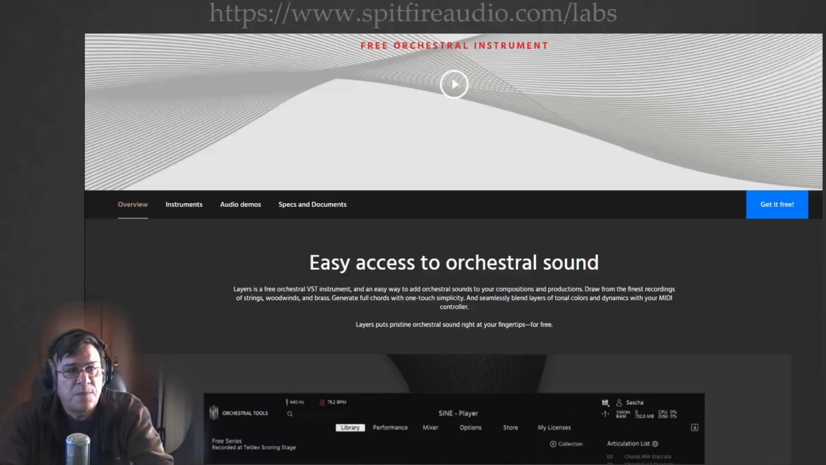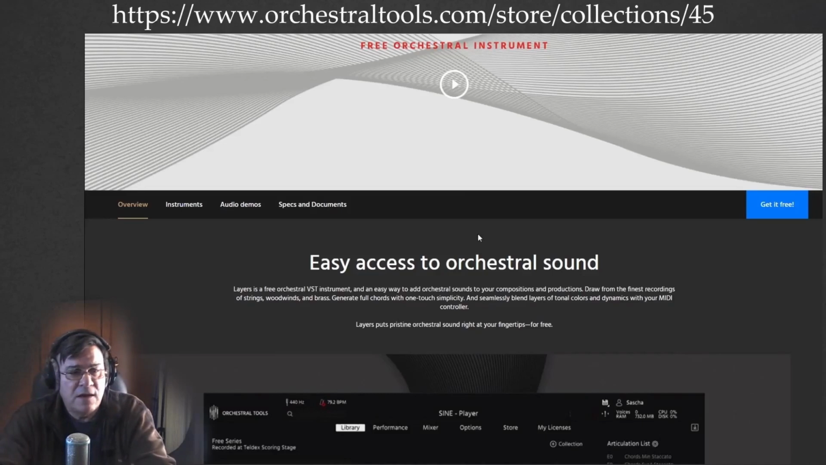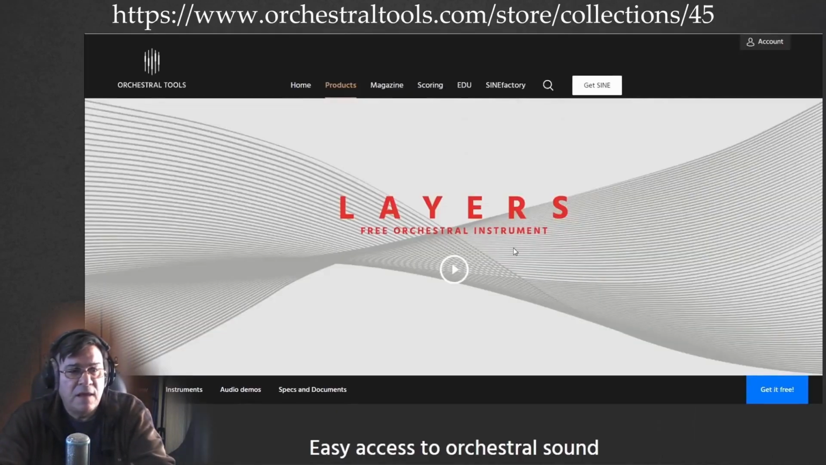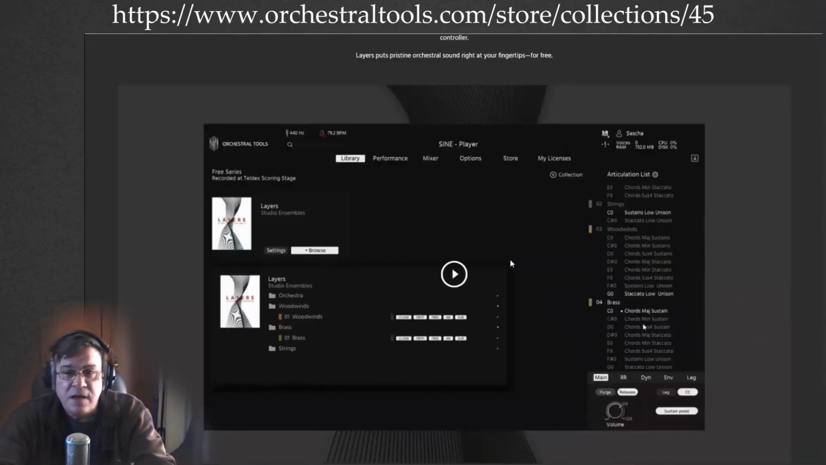My next stop will also be for classical sounds. It's from Orchestral Tools. The free plugin they have is Layers. Layers is an orchestral plugin, and it has orchestra, woodwinds, brass, and strings. It's more for playing accompaniments and backgrounds, because as you see here for the sounds, we have chords. So we can use these sounds for playing background. We will listen to this later.